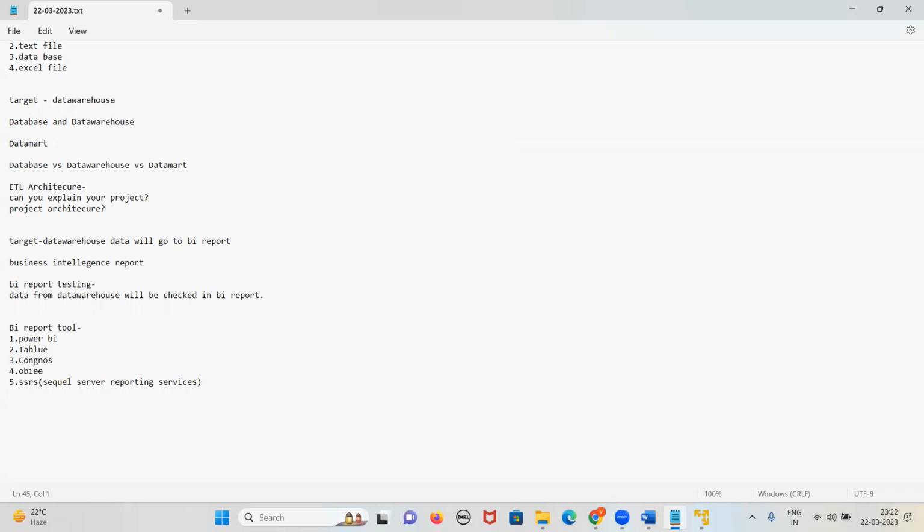So all these are nothing but what? Your BI reporting tools: Power BI, Tableau, Cognos, OBI, SSRS. There are so many more, like MicroStrategy. Yes or no, guys? All these are BI reporting tools only. So now, these are BI reporting tools.